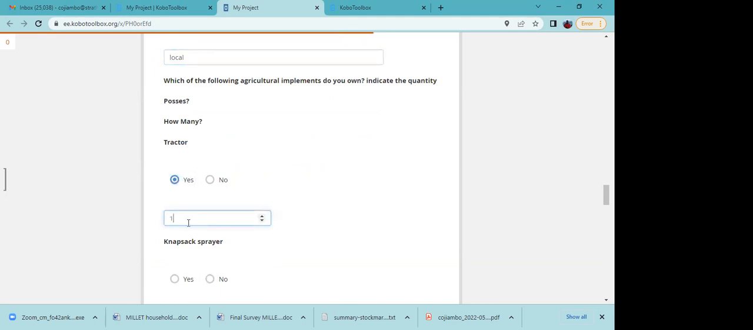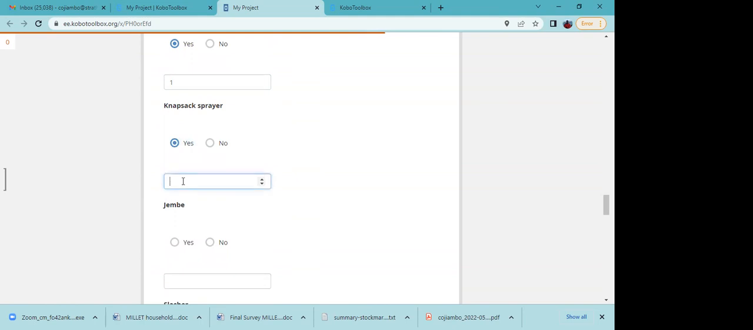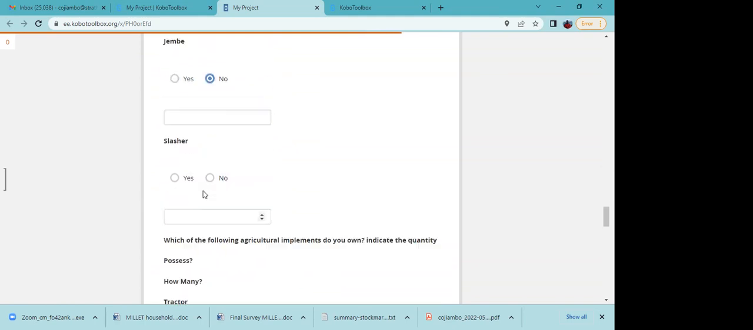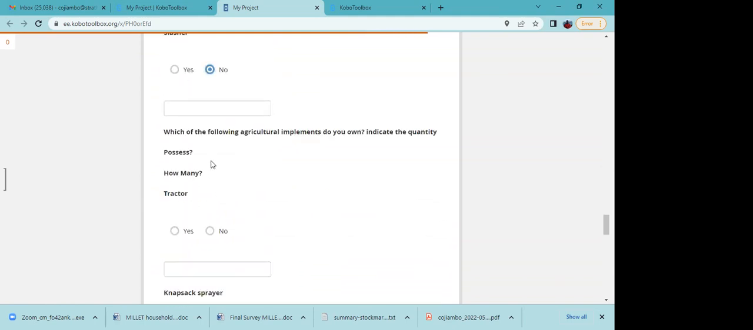Possessor tractor, yes. Knapsack sprayer, yes. Jembe, no. Slasher, no.